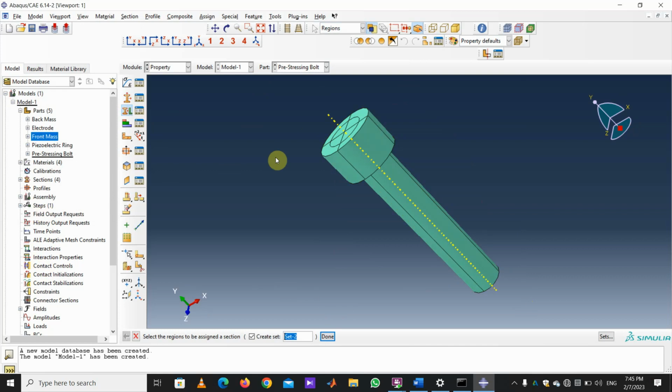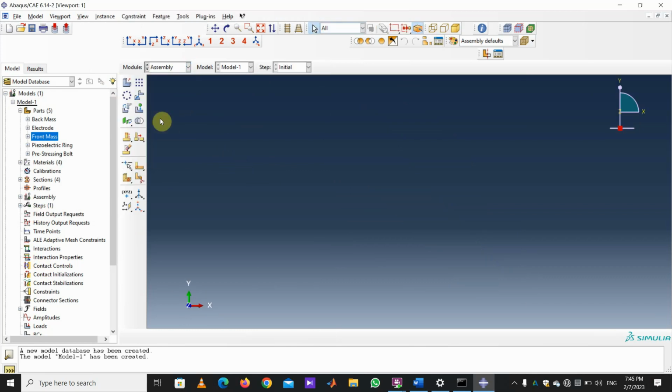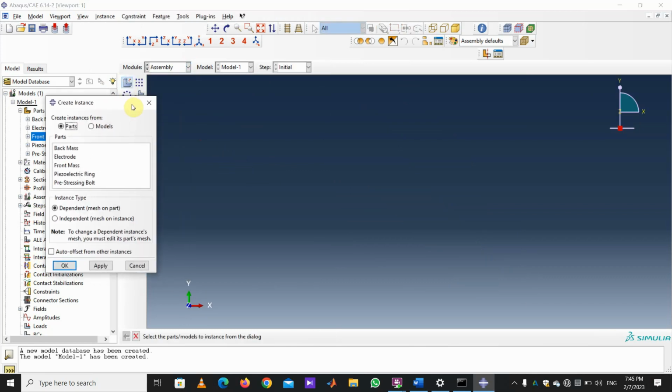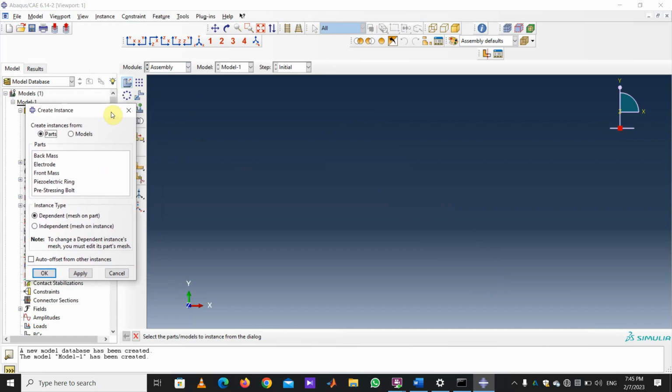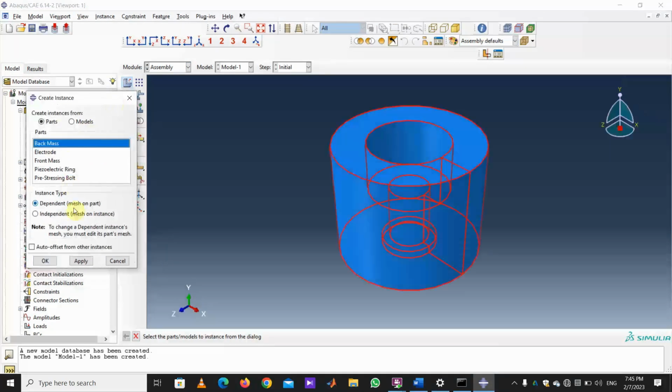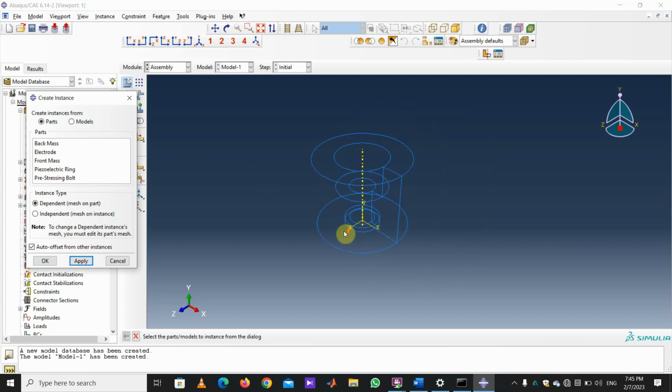After that, in the assembly section, I bring in all the parts into the assembly environment, for example back mass. Note that you should also select auto offset from other instances. So I selected back mass. Okay, back mass, apply.